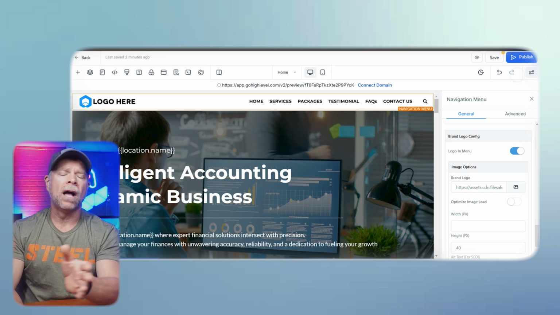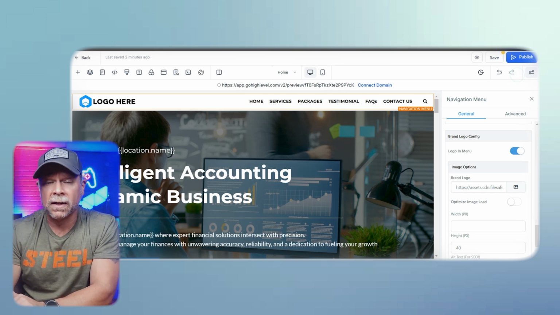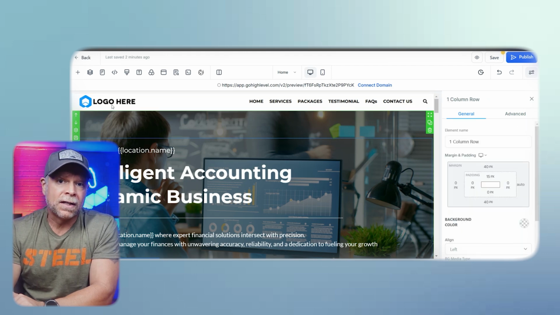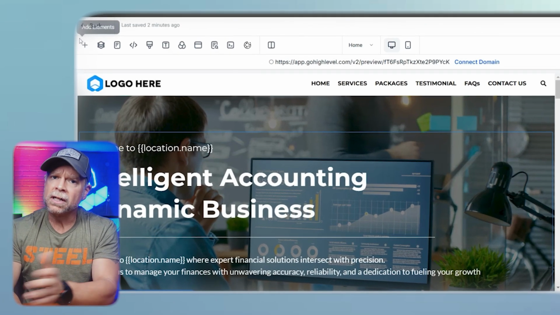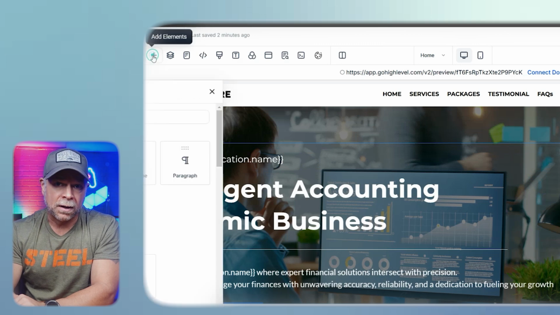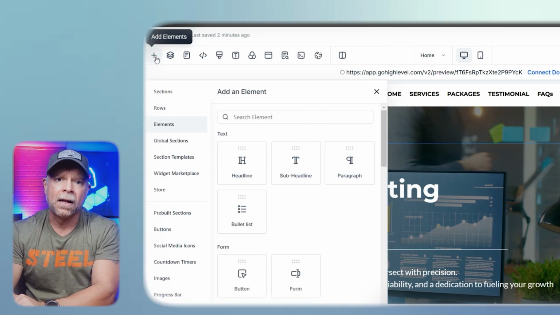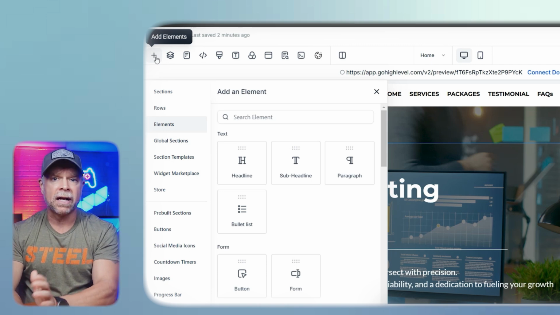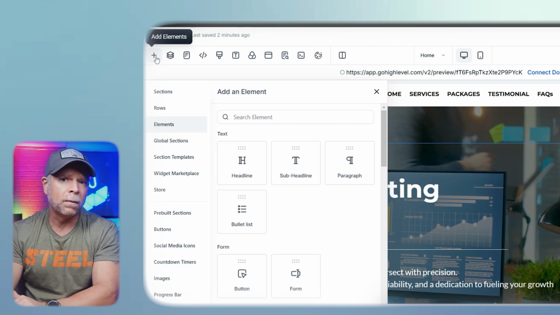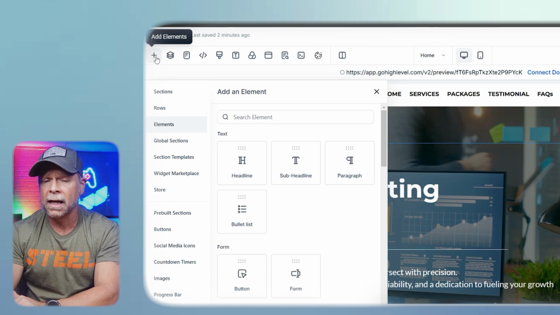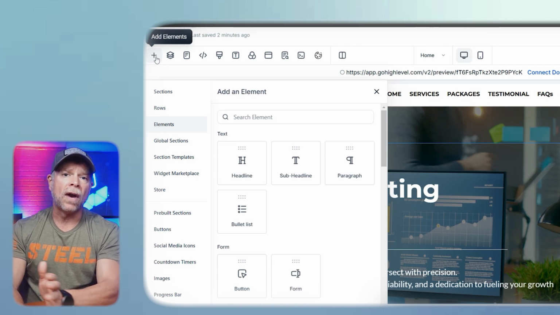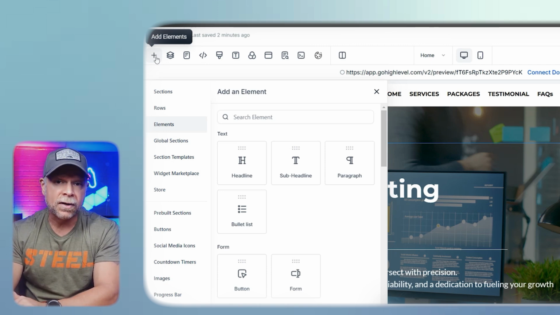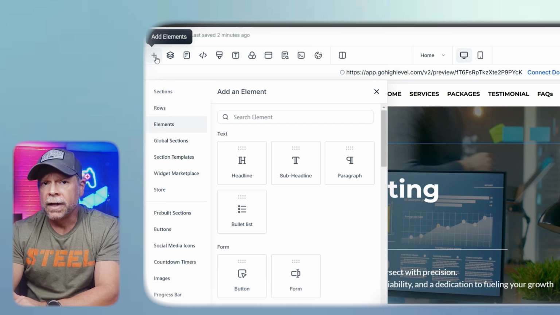Now that you know how to customize the different sections of the template, let's explore some important options located at the top left side of the website builder. First up is the Add Element option, represented by a plus sign. Now, this feature allows you to add various elements to your page, such as text boxes, forms, blogs, images, buttons, and videos. Simply drag and drop these elements into the different sections of your website to create a personalized layout that works best for you.